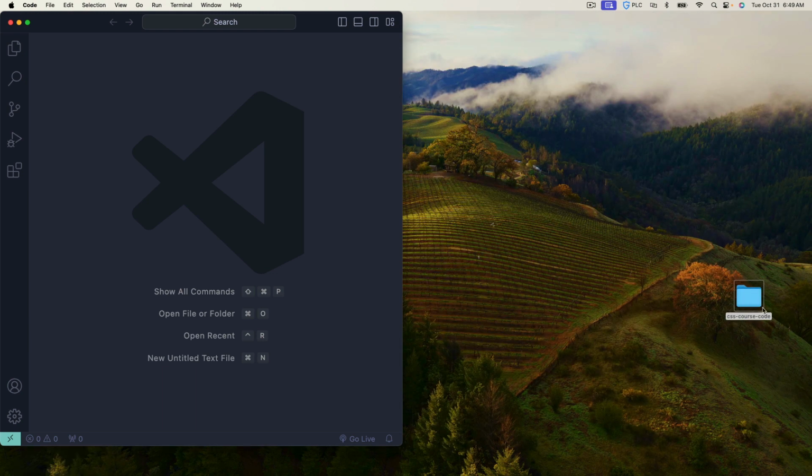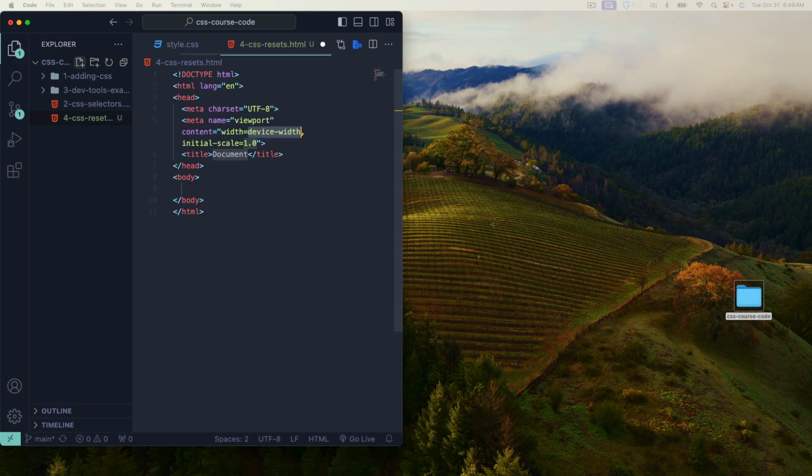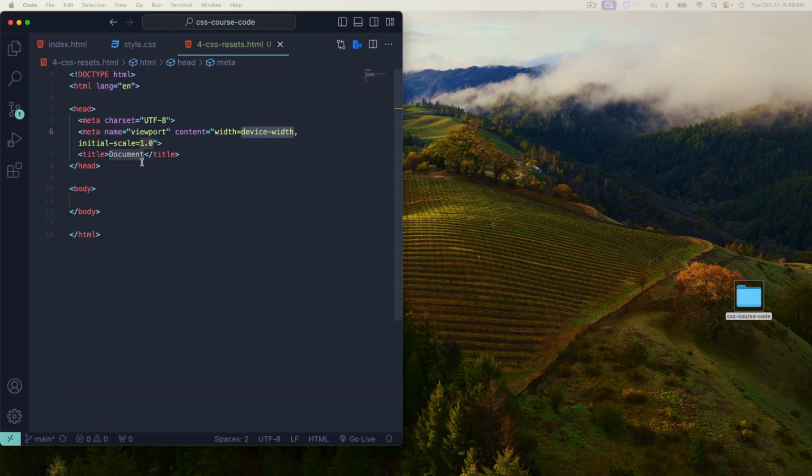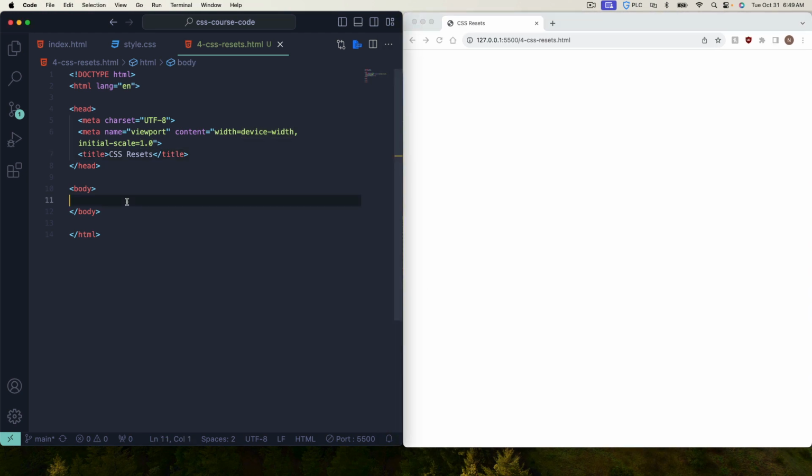Let me go ahead and pull my CSS course code back up. Okay. So I'm just going to do a file for this one. I'm going to make this 4-CSS resets.html. And get some boilerplate code here. We'll name our document CSS resets. Okay. And I'm going to launch this live so we can watch it update. And I'm going to go ahead and add some HTML here so that you can see what I mean when I say by default browser styling.